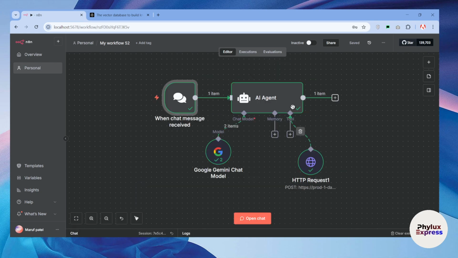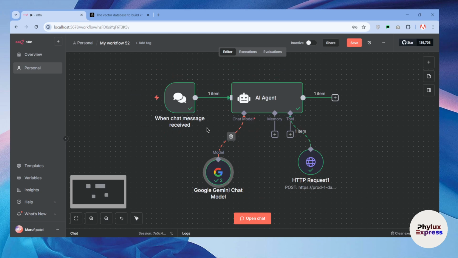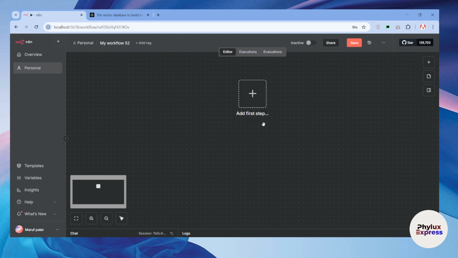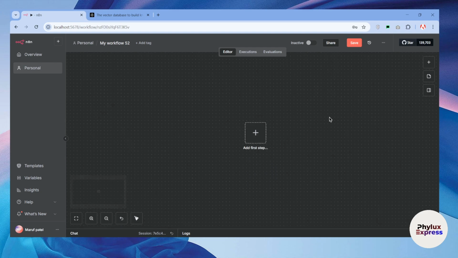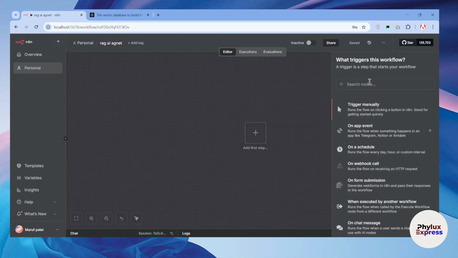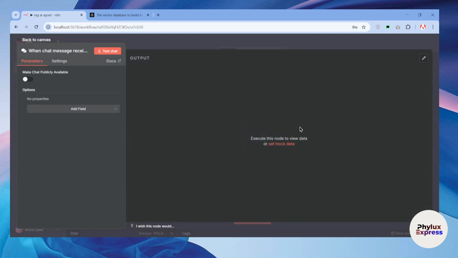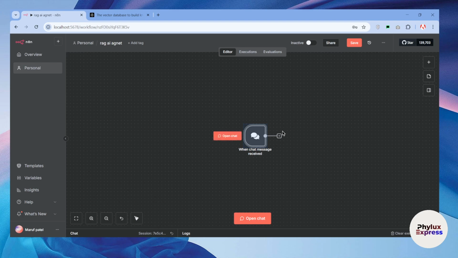So let's talk about how you can configure and how you can build this. So first thing first, let me just delete all of this to make sure you start with this tutorial. Now, first thing first, open your workflow, give a name, RAG AI agent, and then click on the add first step. And then from here, you have to choose the chat trigger. So we will add chat. You can go with the Telegram or WhatsApp as well, but I will prefer the chat message.